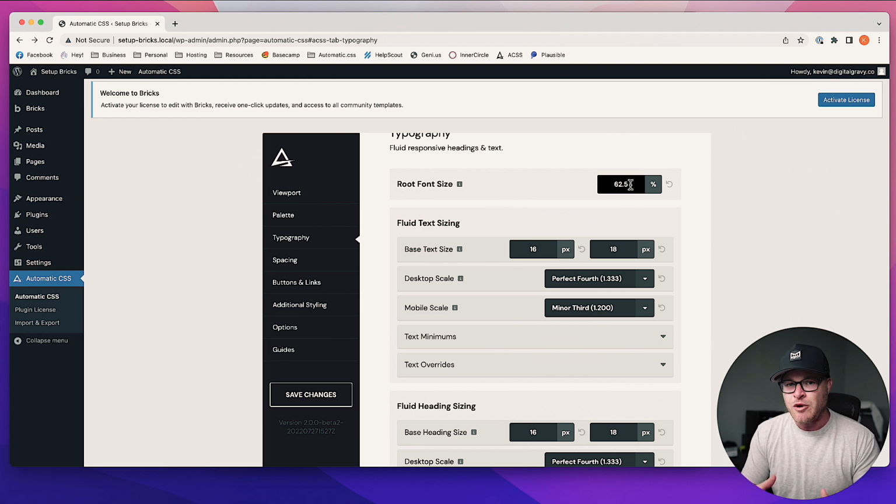Just to explain very quickly, if you set your root font size to 62.5%, then one rem will equal 10 pixels, and it makes doing math very easy. So if you want a reference of 20 pixels, you use 2 rem. 30 pixels is 3 rem. 24 pixels is 2.4 rem. The math is very, very easy.